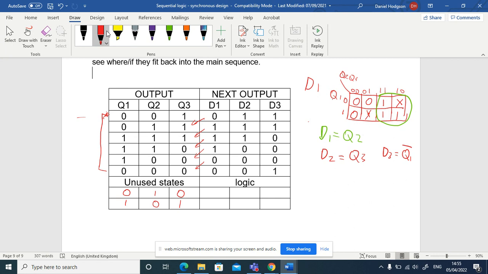So what do we do with the logic? We apply the logic that we've got from above. So look, D1 is the same as Q2. So look down here, Q2 is a 1 at that point. I'll do it in a different colour, shall I? Let's go for black. So Q2 is a 1 there and a 0 there.